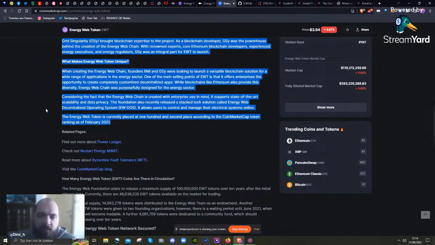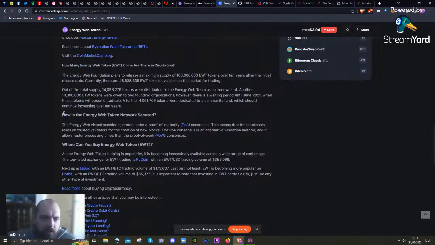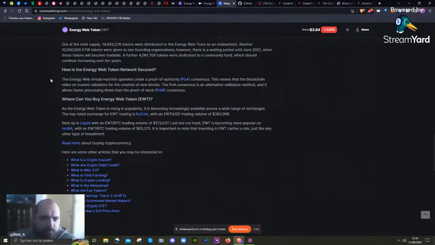The Foundation also recently released a tech stack solution called Energy Web Decentralized Operating System, EWDOS. It allows users to control and manage their electrical systems online. Okay. It's placed at 102nd place according to market cap token ranking as of February 2021. How is it secured? This means that the blockchain relies on trusted validators for creation of new blocks. That's proof of authority. It allows faster processing than on proof of work.